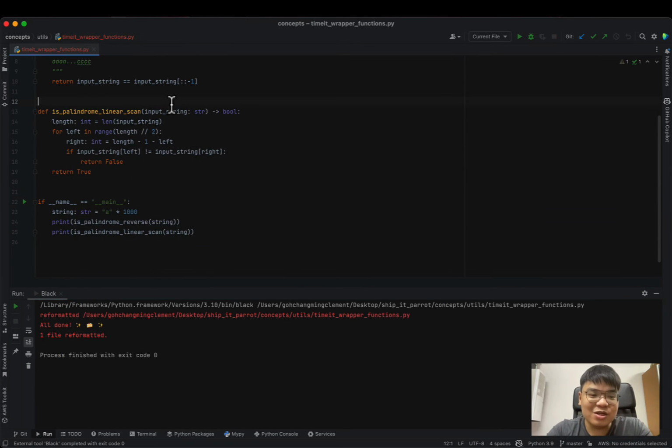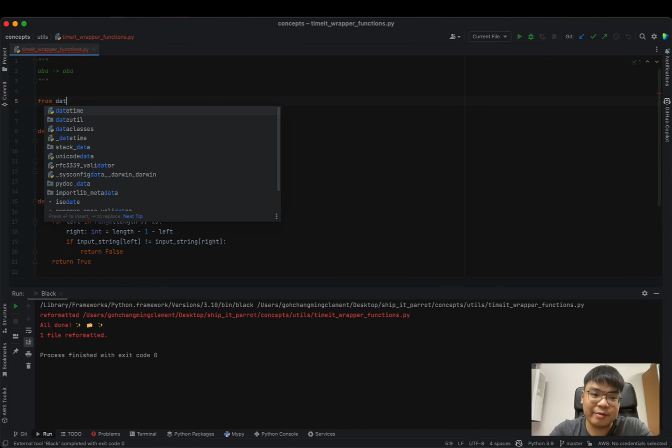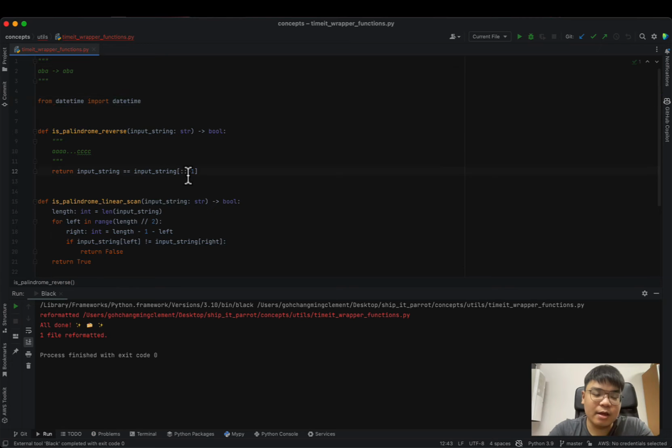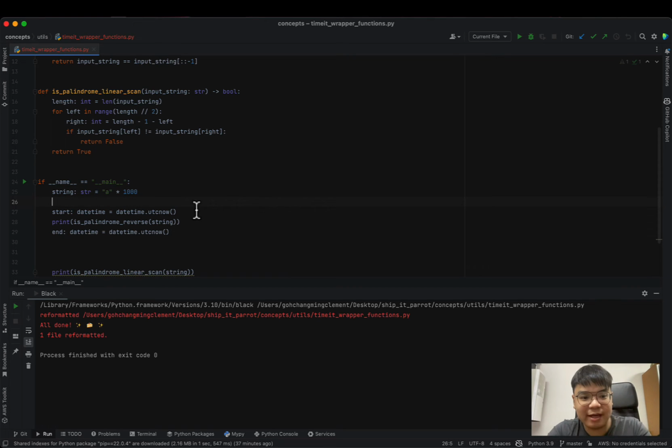Everything looks fine. So if we wanted to test out how both implementations behave, how long each of them would take, we can use the datetime library. From datetime import datetime. We can do the start. So let's say start equals datetime.utcnow. This gets the current time in UTC, and this is the end. Okay, datetime.utcnow.